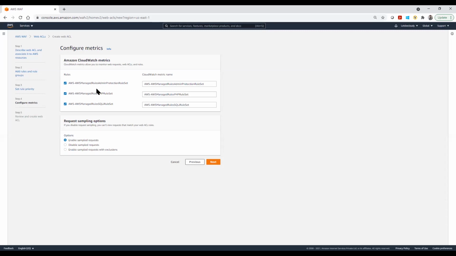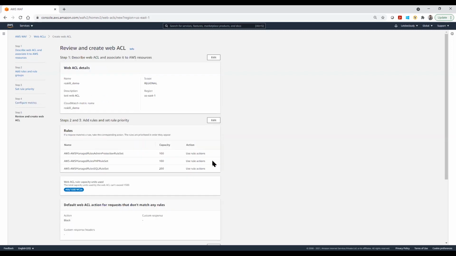Based on the different rules here, we already have the three different custom CloudWatch metrics created for us with the names of the rules themselves. Okay. And now we have the sampling option as well. If we disable it, we will not be able to match with the ACL rules. So we will enable sample requests and click on next.